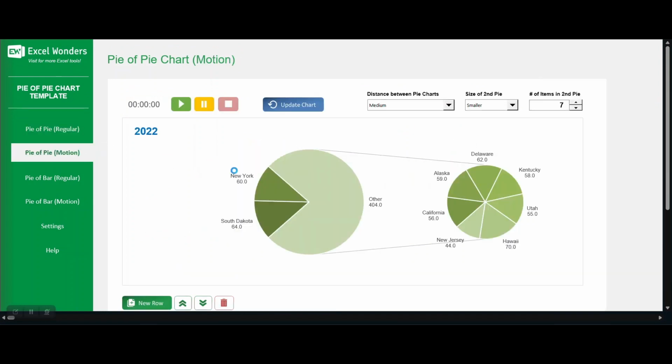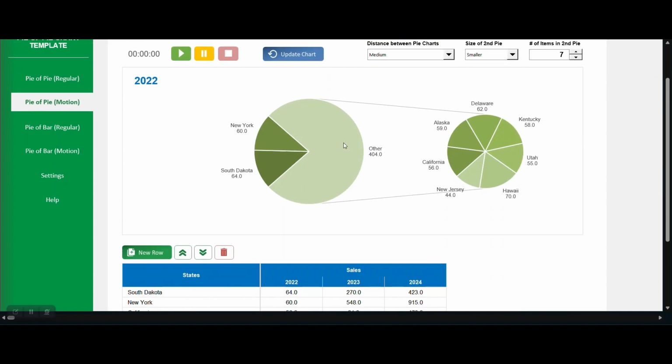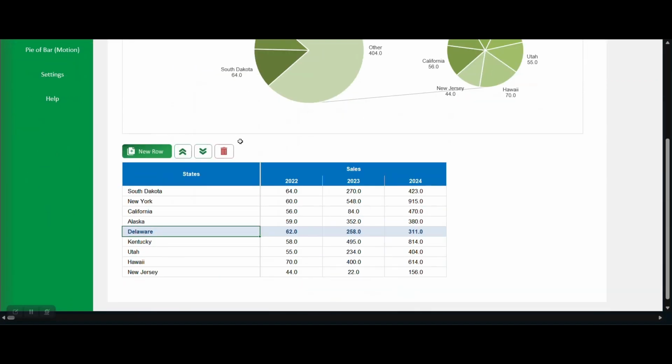Let's go to the one with motion. So the Pi of Pi motion is very similar to the page that I just showed you, except for a few differences. So if you look at the table, for example, you have a couple of extra columns because not only you have the ability to show the values for just one time frame, but you have for 3 time frames. Why? Because those 3 time frames will be used as you see the motion when you press play here.